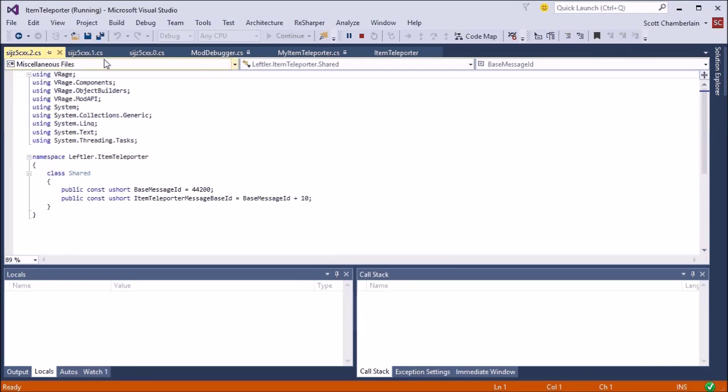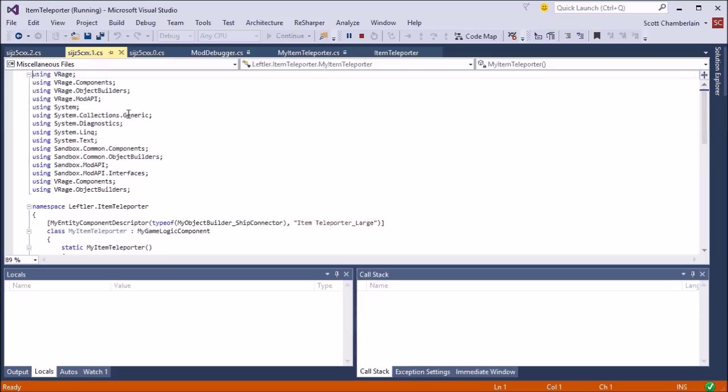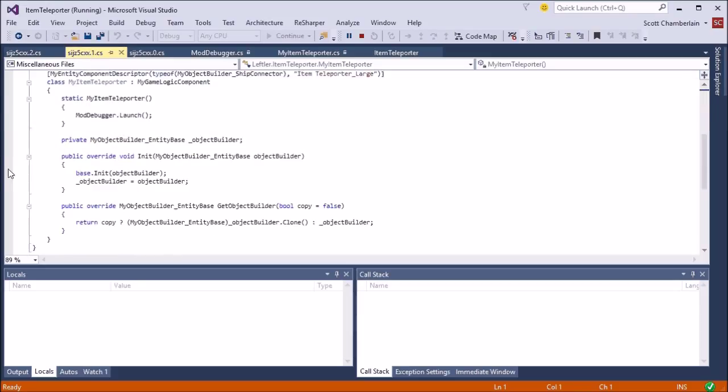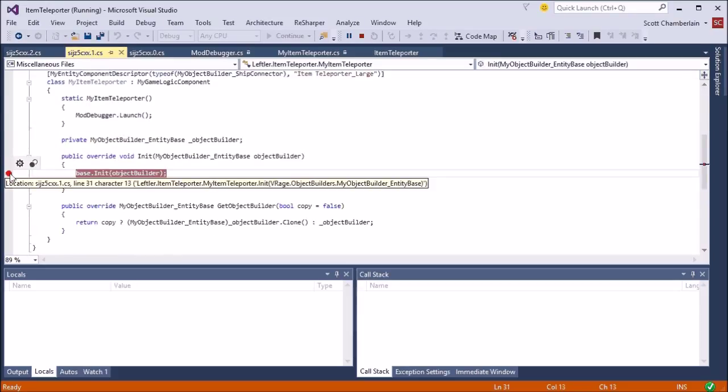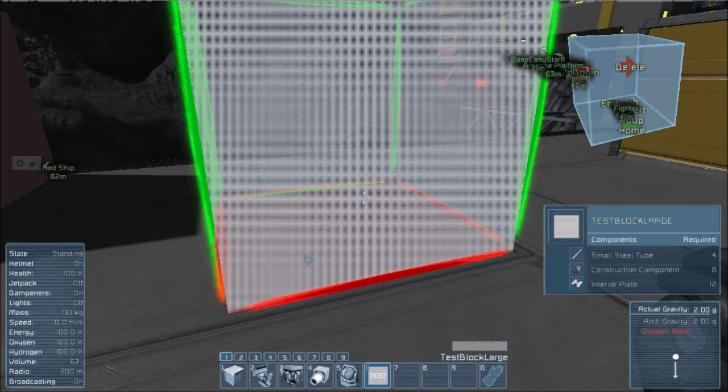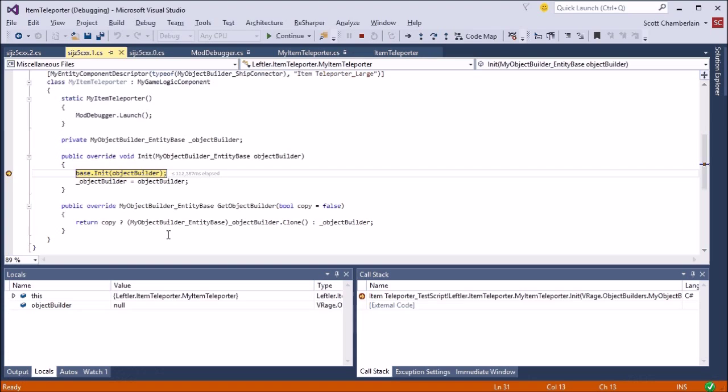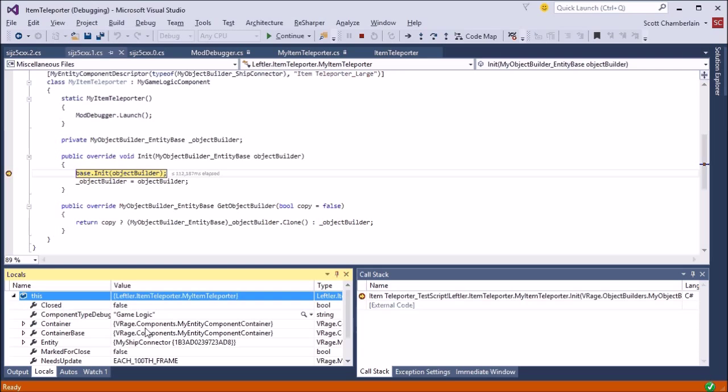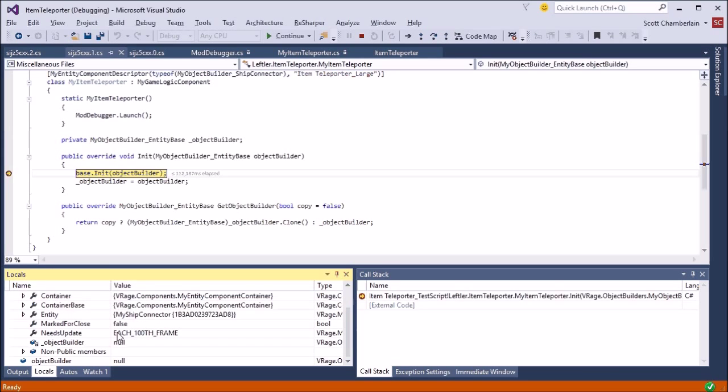So if I open those three files, we can see if I put a breakpoint in this file, the breakpoint is fully colored in. If I go back to the game and place a block, we can see the breakpoint is hit. Once our breakpoint is hit, we can use all of the tools we have in Visual Studio, like the locals window and everything else, to be able to debug our mod.